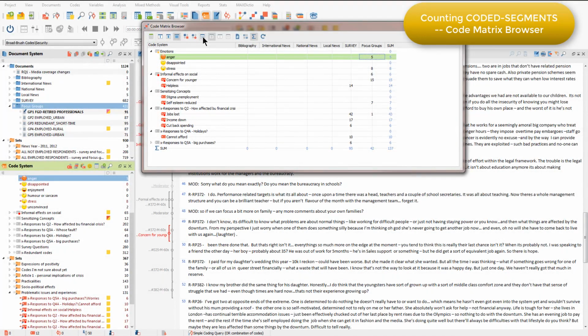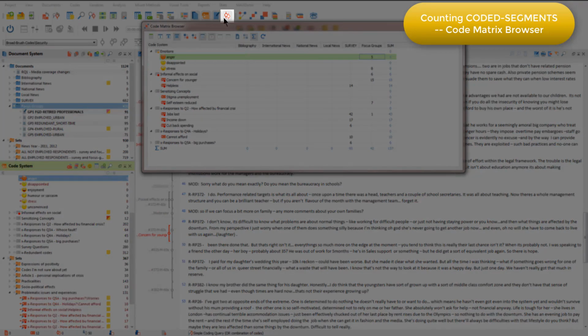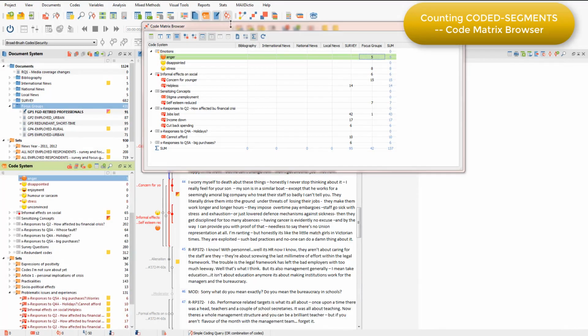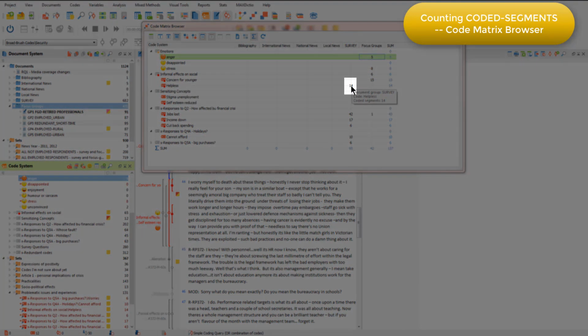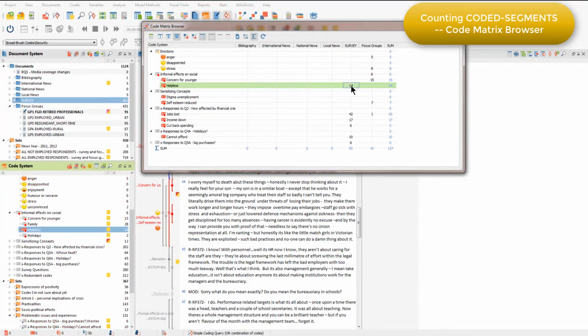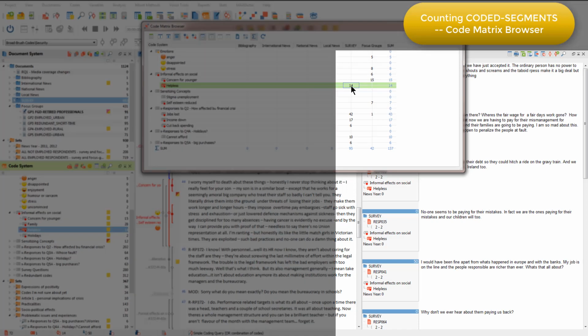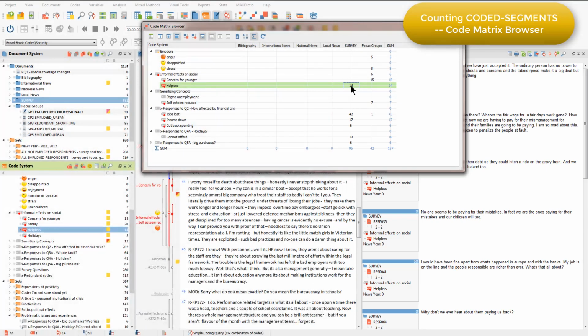In addition, double-clicking on a number in the matrix retrieves the coded segments in the Retrieve Segments window in the background. So I'll just open that up first, and then show you that if I retrieve these 14 coded segments within the survey document group at the helpless code, they appear in the Retrieve Segments window behind. There's all kinds of ways to vary the display in the Code Matrix browser.